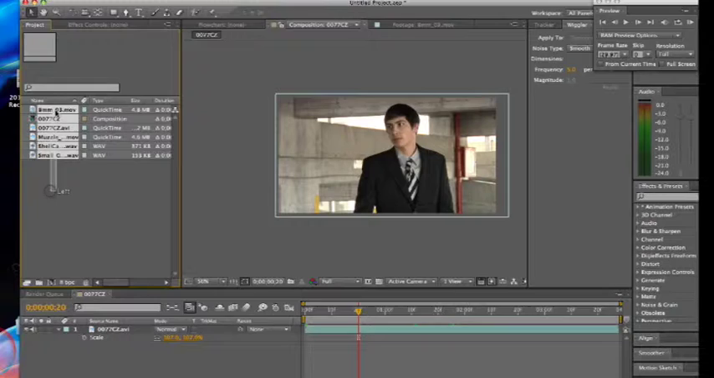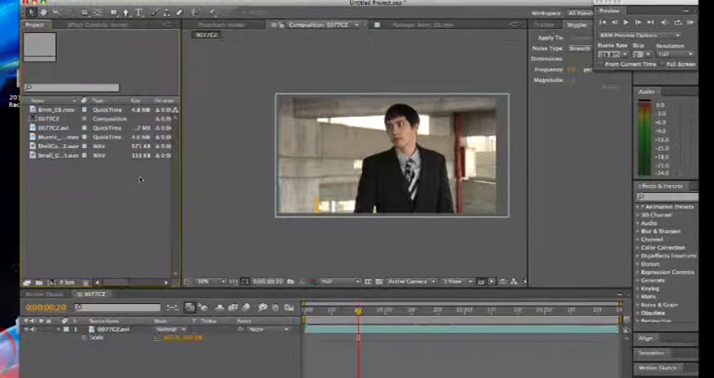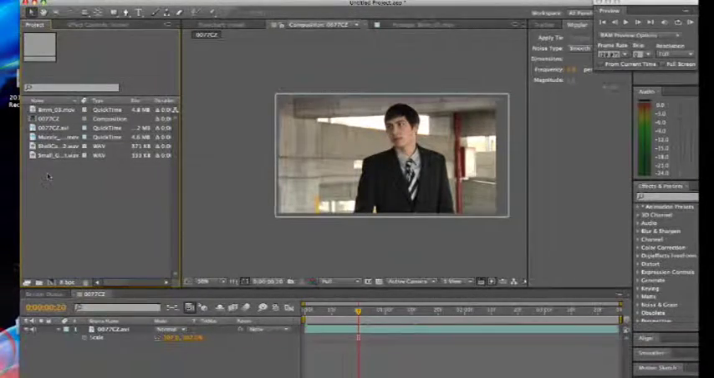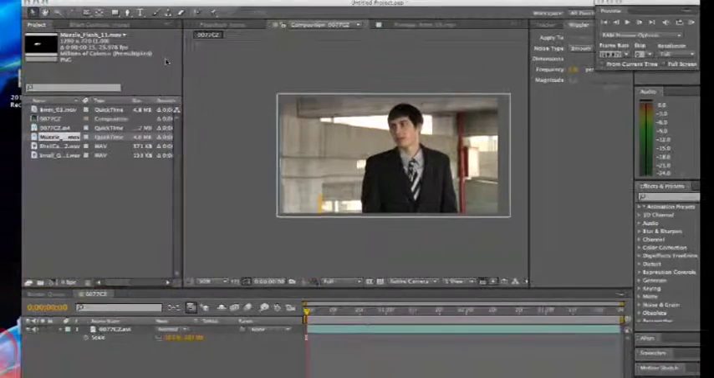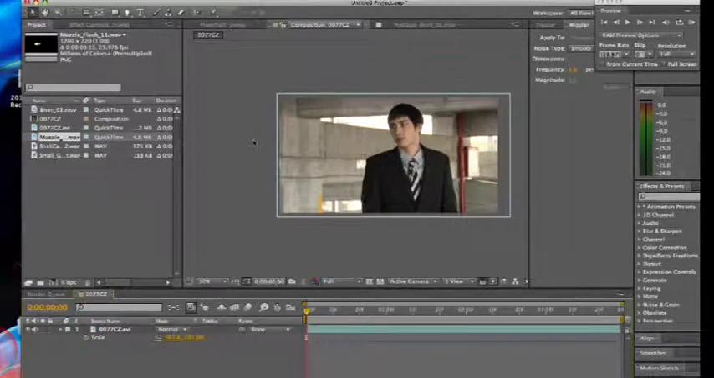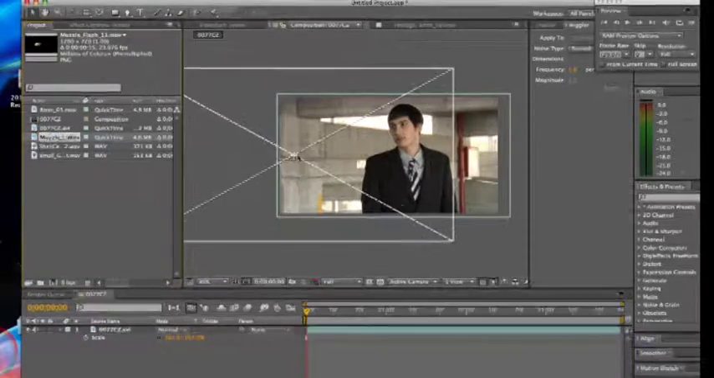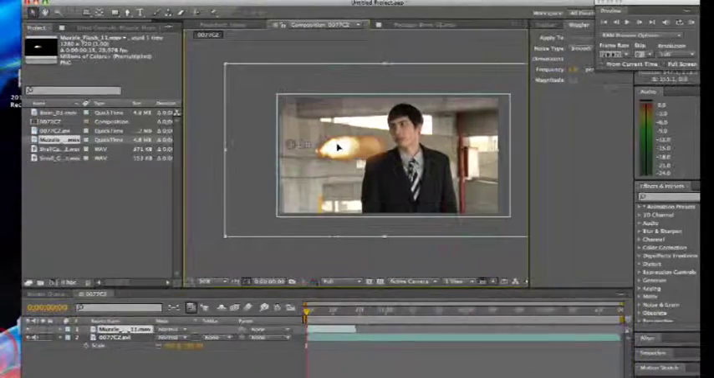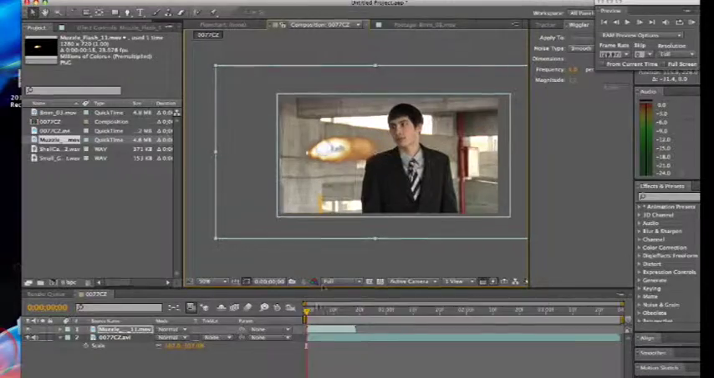By the way, all of these elements have been taken from Action Essentials 2, and those are from a site called videocopilot.net. They make amazing tutorials. So we're going to go ahead and bring the muzzle flash into the composition. Just click and drag it. As you can see, it's only about a frame long, so it's pretty quick.